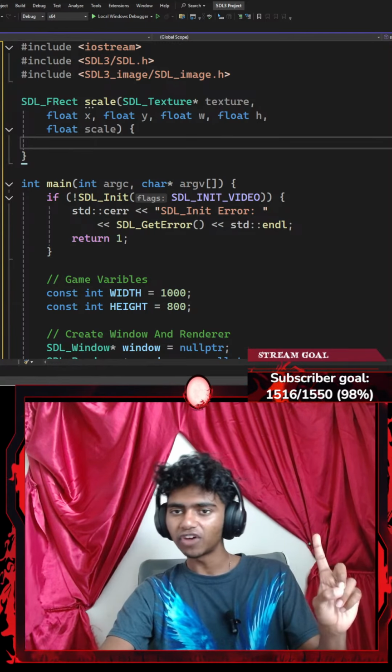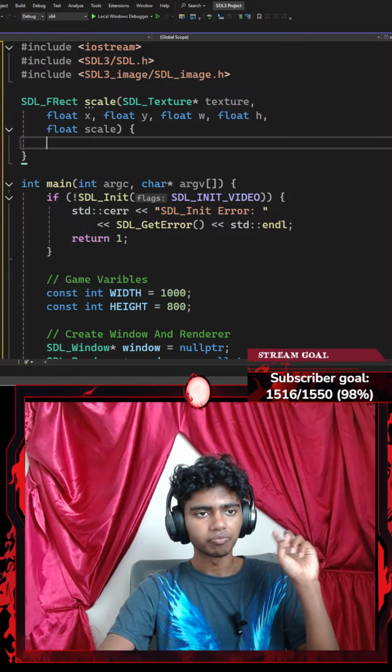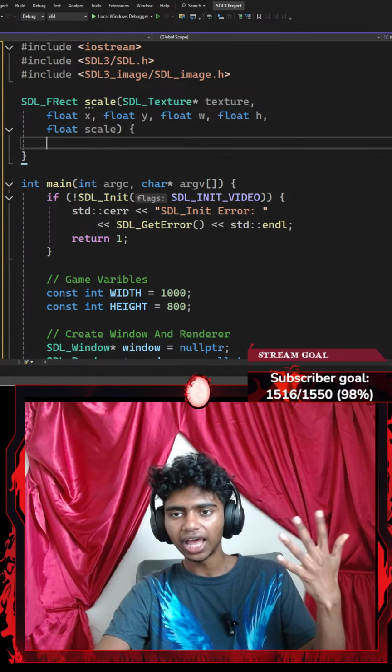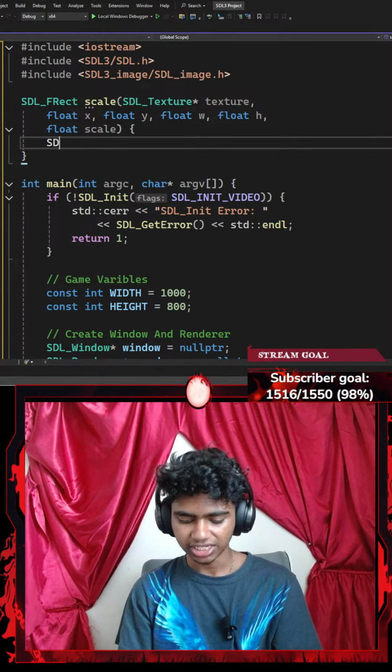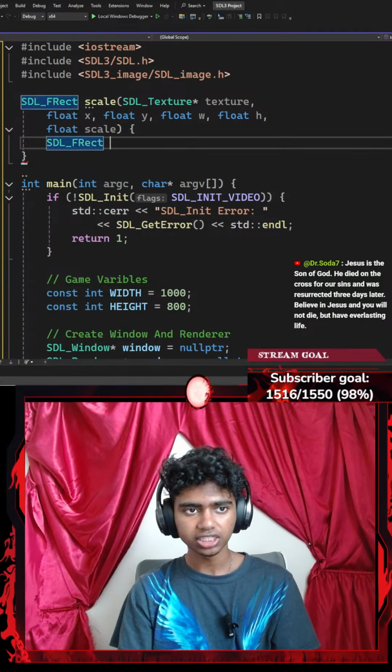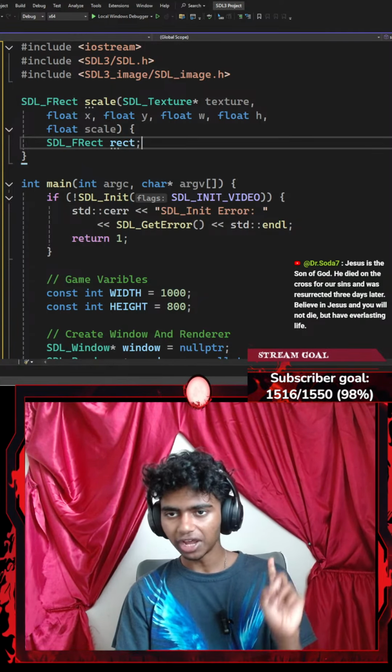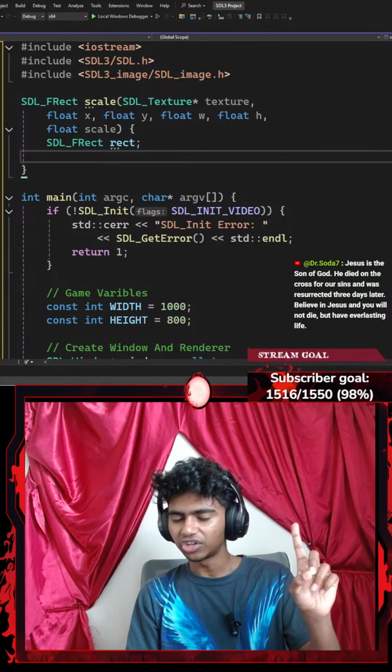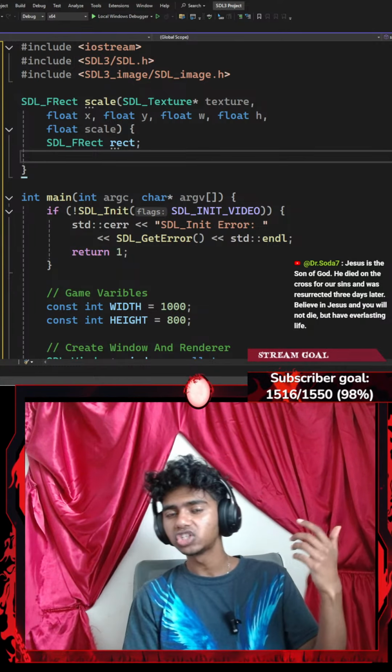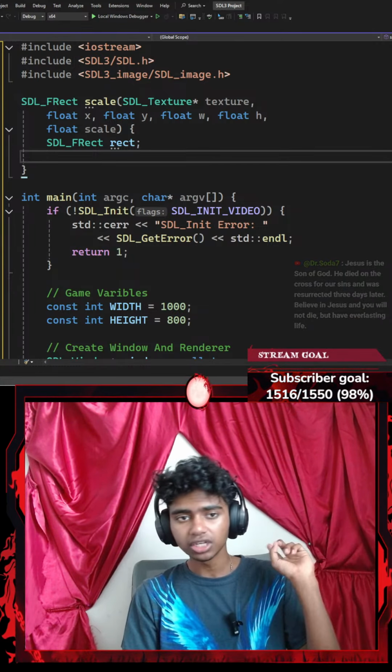Now, inside of my function, let's go ahead and do something. Let's see. So firstly, I gotta go ahead and create a rect. So I'll go with SDL_FRect. This is going to be rect, ending with a semicolon. So I create a rect local variable which consists of my rect's attributes.